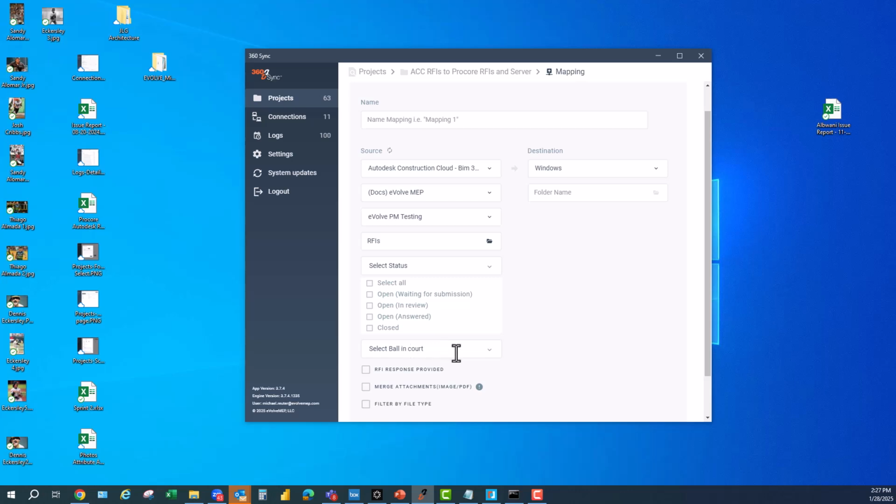So if there's only a specific bit of RFIs that I want, for instance the ones that are assigned to me, then I can do that. Also notice, if I want to include the RFI response in the downloaded data, then I can choose to do that. So I'm going to go ahead and do that.